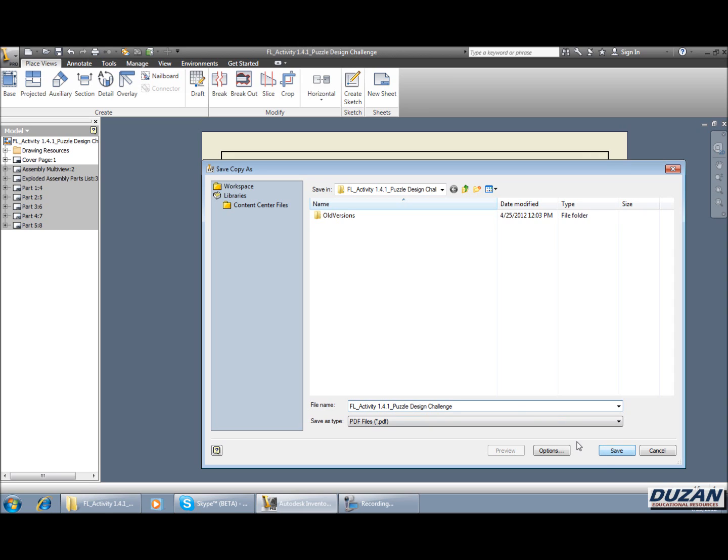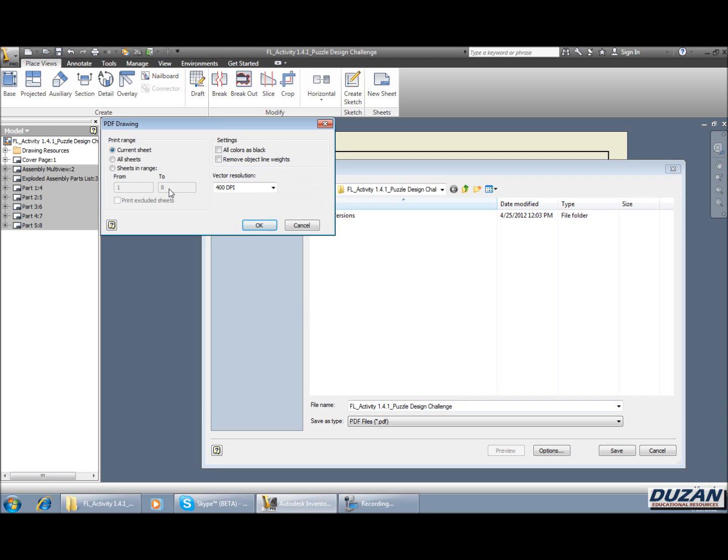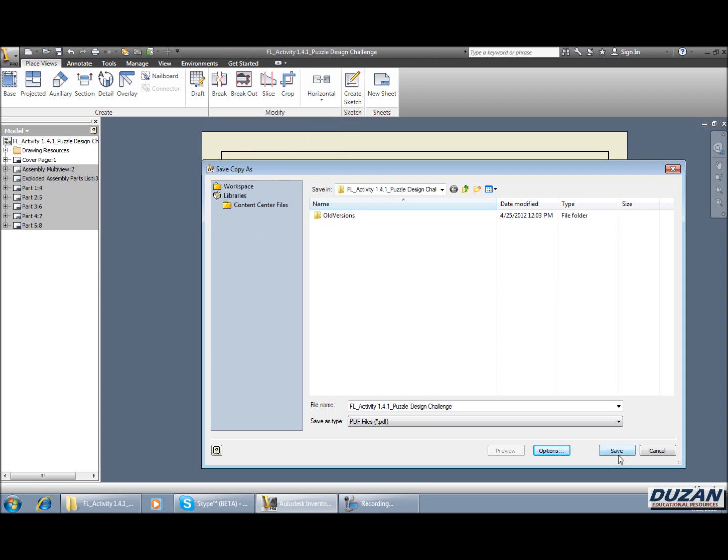But before we go to save, this is absolutely critical. Make sure to go to your options, and you can see that our print range is currently sitting at current sheet. Well, since we have more than just one sheet, we have multiple sheets, we want to make sure to use all sheets and make sure that that is checked. We say OK, and now we can go ahead and save.